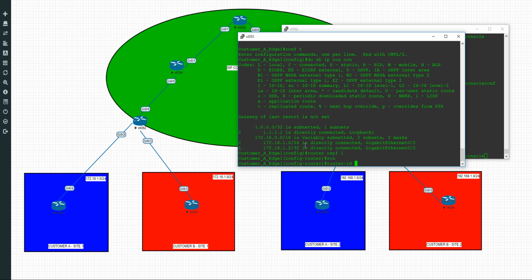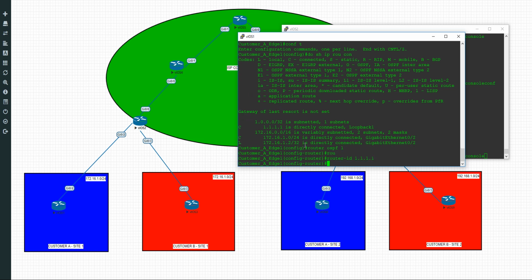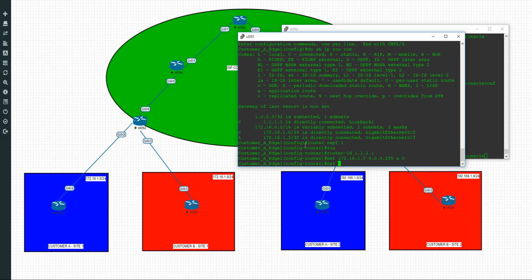The router ID for this one can be all the ones. And the network is going to be 172.16.1.0, and our adjacency should pop up. And we'll also advertise the loopback.